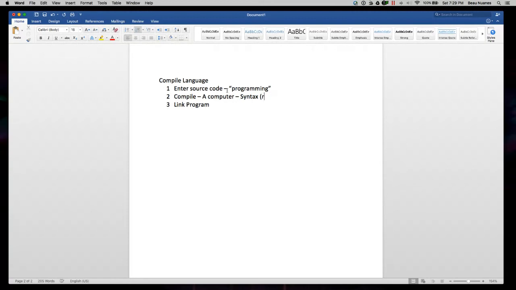And what it does is it checks for syntax, or the rules of the language. Just like we have rules for written languages and spoken languages, we have rules in computers, programming languages as well. So it checks, it's like the referee, it makes sure that everything's done correctly, and then it spits out what we call object code. The object code gets linked, and we get an executable.